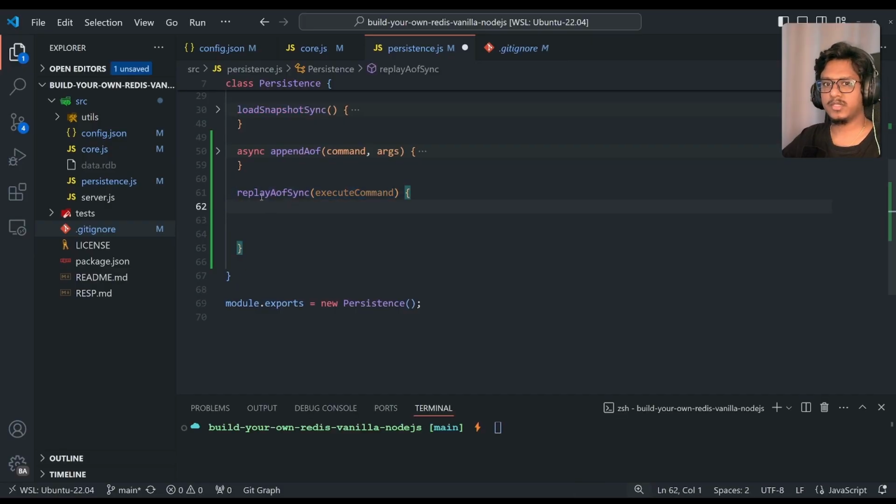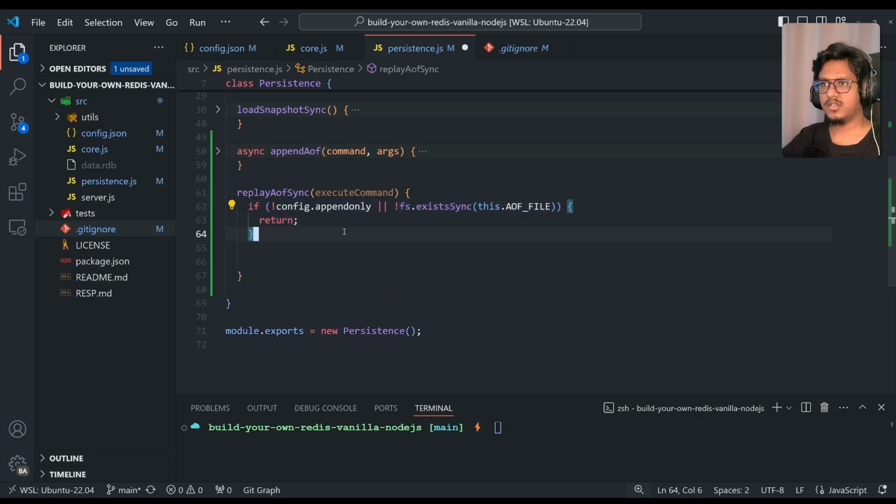Now we'll begin by writing a replay AOF sync function. Again, it's sync because we should make sure that the whole data is read and loaded into the server, and only then can we accept requests, right? So in replay AOF sync, the first validation is whether the append only file is configured, and if that is the case, then the file should be there, otherwise we'll just return.